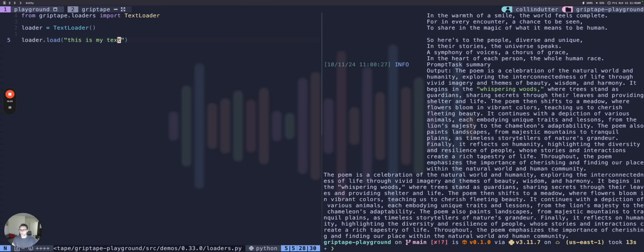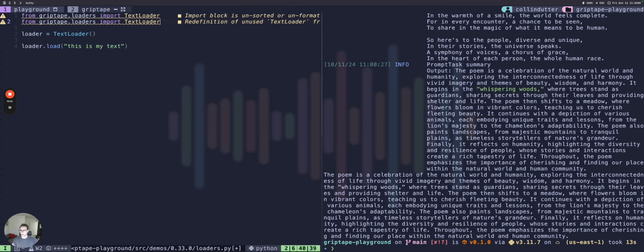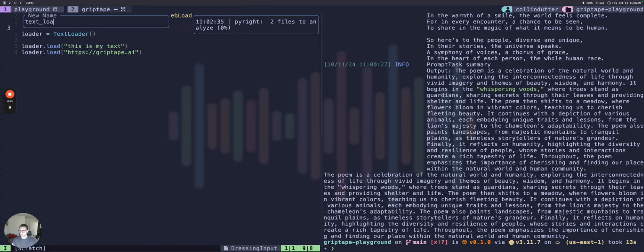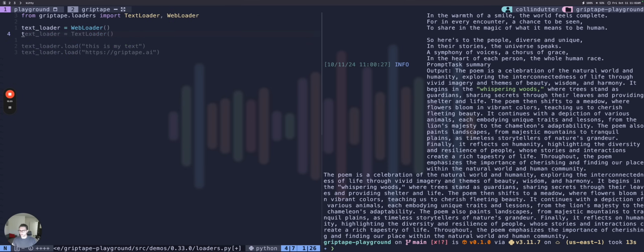In the case of a web loader, however, it was slightly different. So in a web loader, you would give it a website. So you would do like loader.load, and we'll do Griptape AI. So it's kind of confusing because a web loader, let's do loader and web.